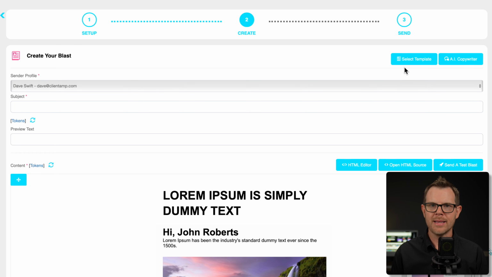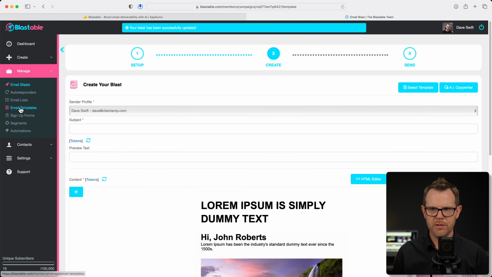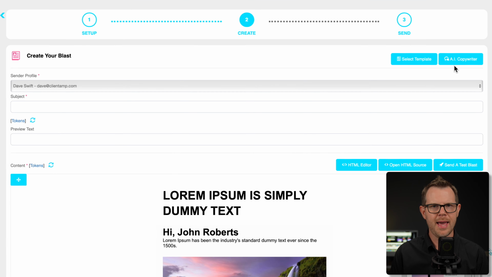When you go to create a new blast, you can just grab that template, update your content, and you're good to go. We'll look at that later on, but really it's just right over here on the sidebar. There's also AI built right into this application. Of course there is. Let's click over here and try this out.